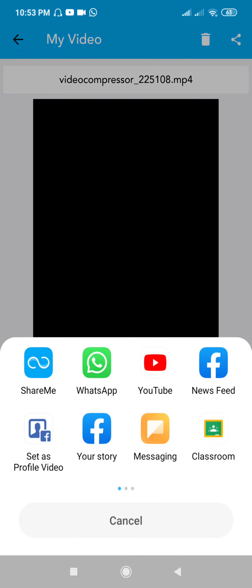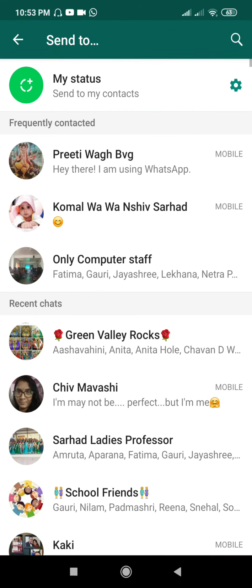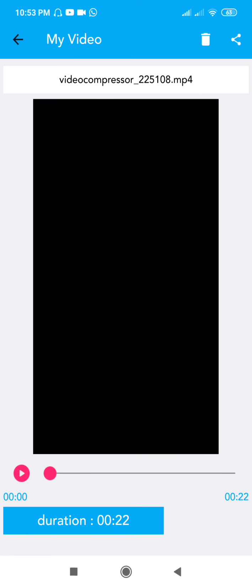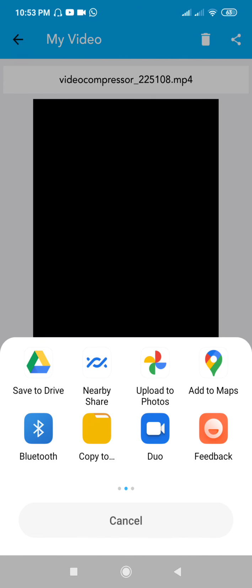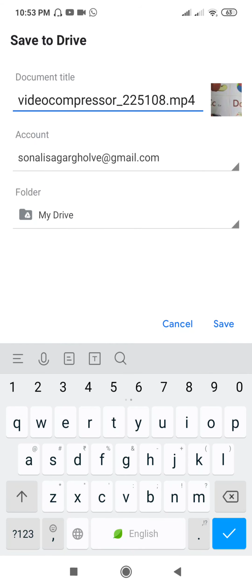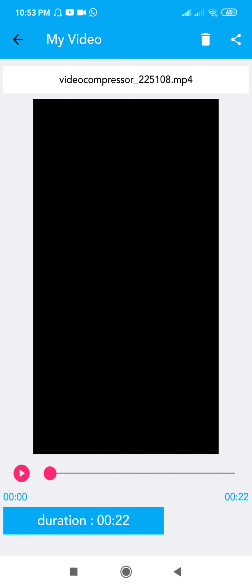See, again tap on share. If you want to share with WhatsApp, then tap on WhatsApp and you can share this video. Okay, so again tap on this share option, and if you want to save on drive or in Photos, just tap on save to drive and you can save it. Give the name and tap on save. In this way you can compress your videos and save them on your drive.